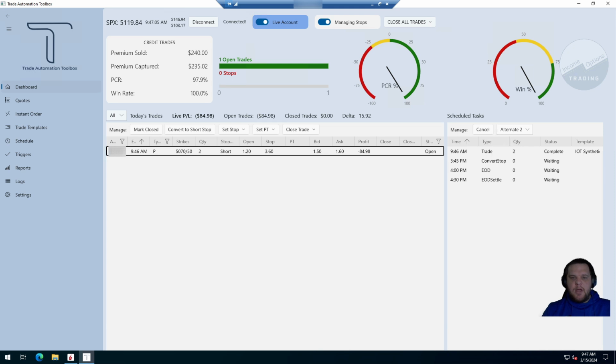Back in the dashboard here, I had a trade go through. So I have the account number here, the time that it was entered, the type here, P for put, tells you the strikes for the short and the long, number you put on, and then the stop type.